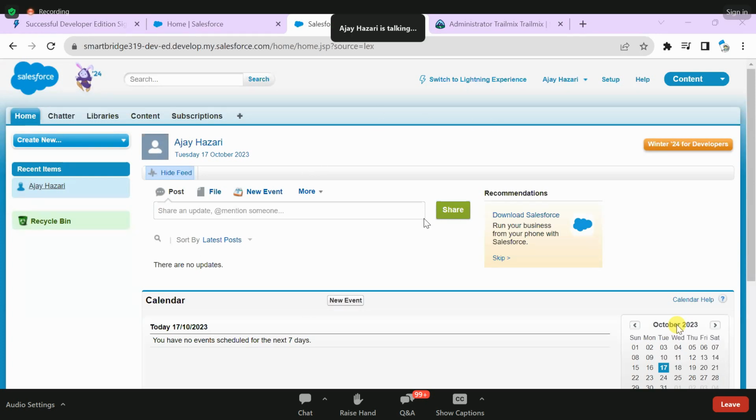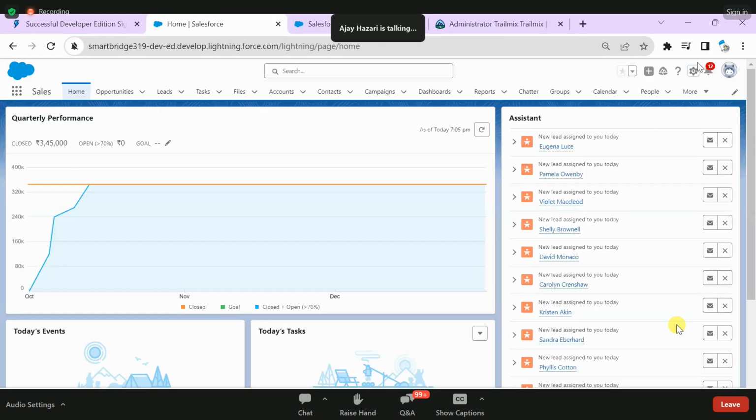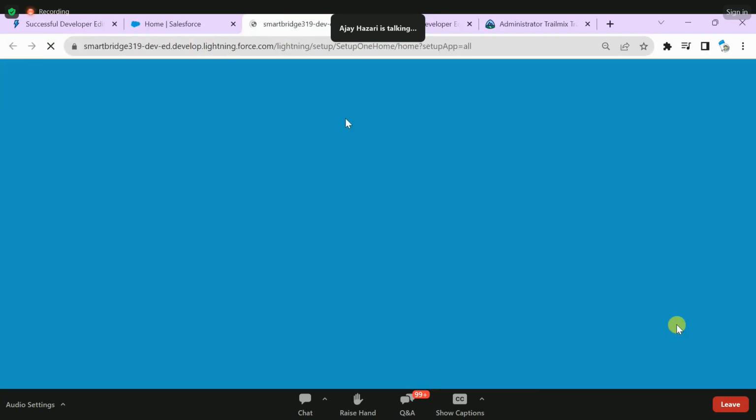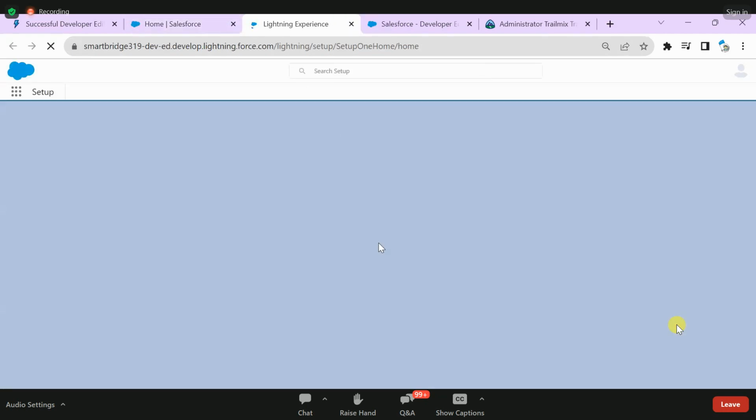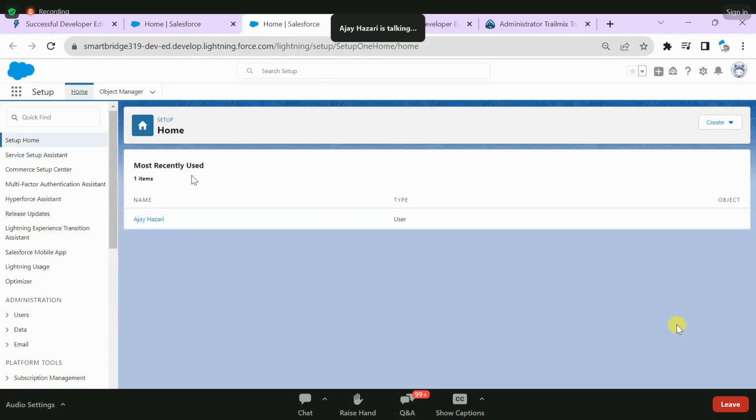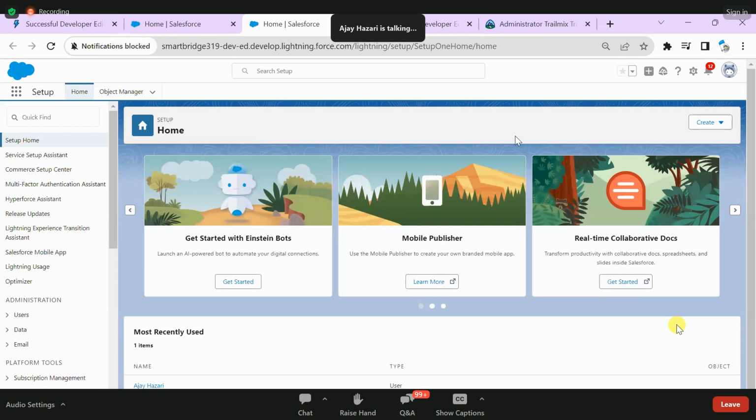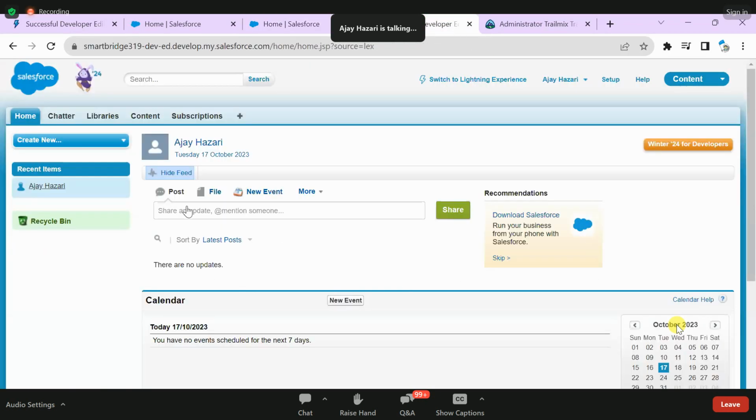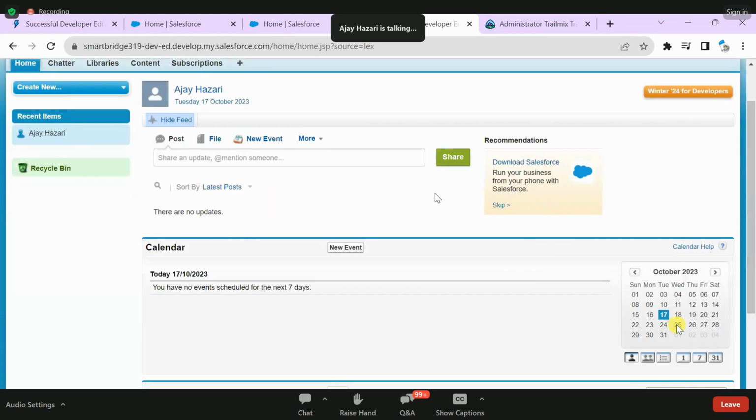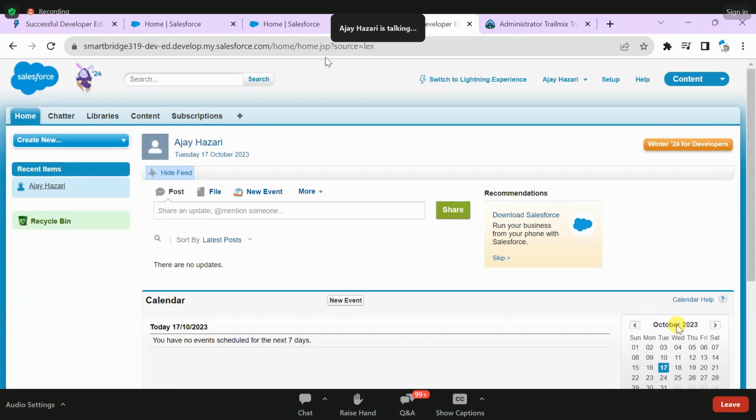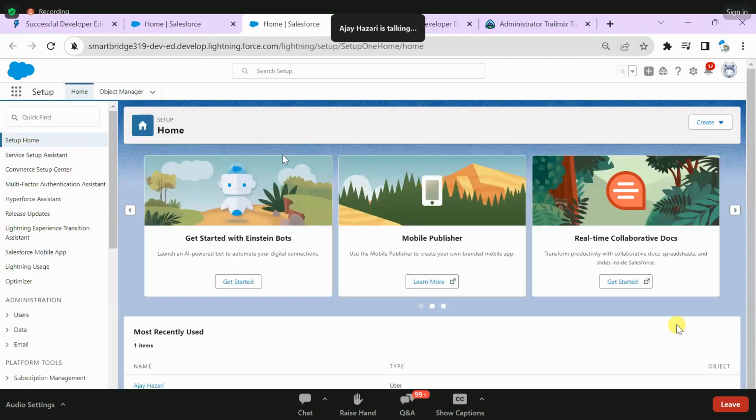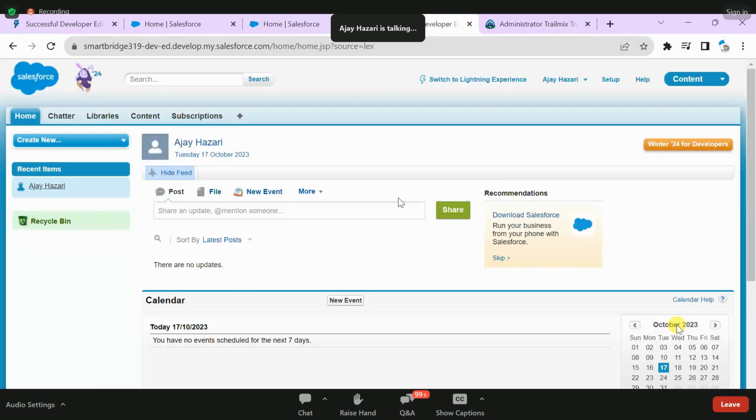So this is how the classic version will be visible. You can see the difference. Let me open the setup page. You can see here components are there, some kind of graphics, background pics. So this UI is different, and classic UI is different, right? Here you don't find any kind of background or components, but the customizations and configurations which you will be doing in Lightning version, everything you can do in classic version.